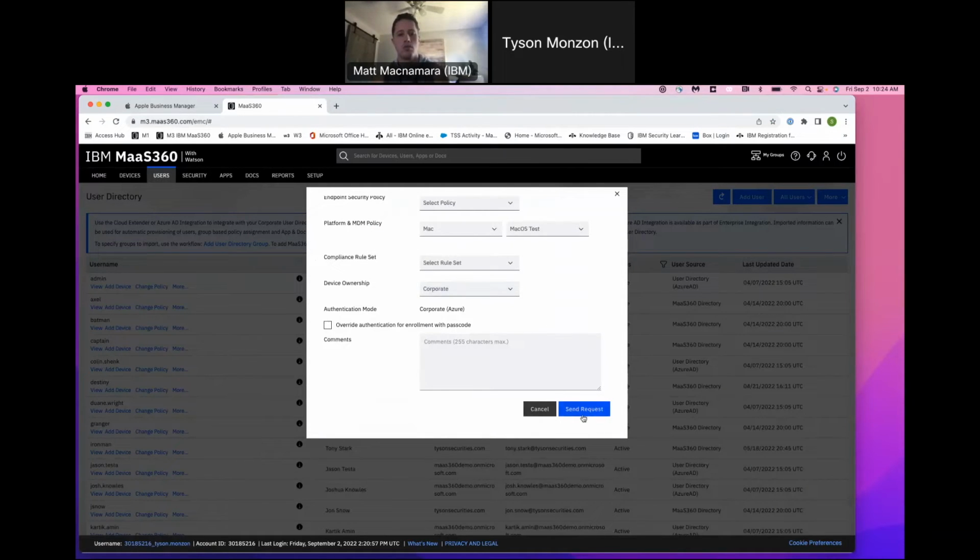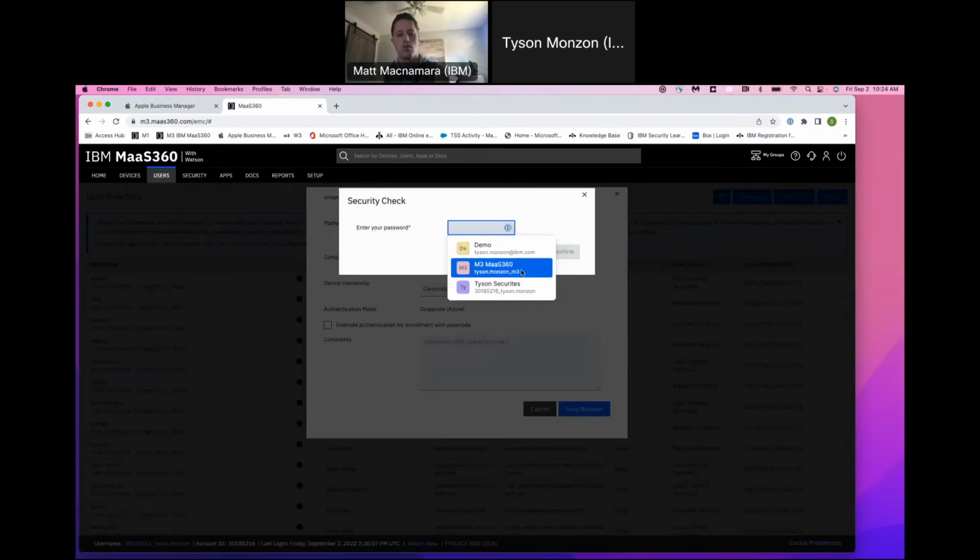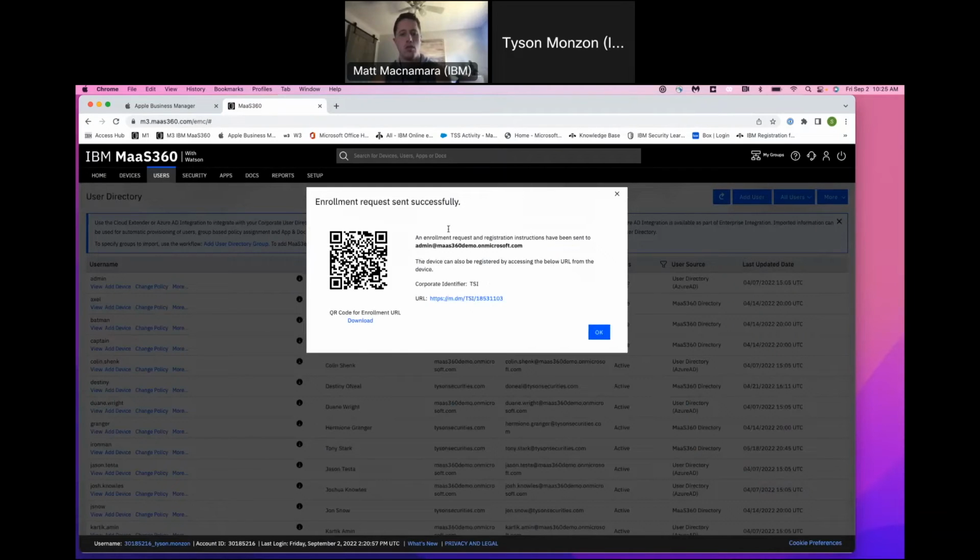Corporate ownership, send the request, and then it'll shoot an enrollment request that looks similar to this to the user's email where they can just click on this URL, put in their corporate credentials, and they are enrolled in MaaS360.